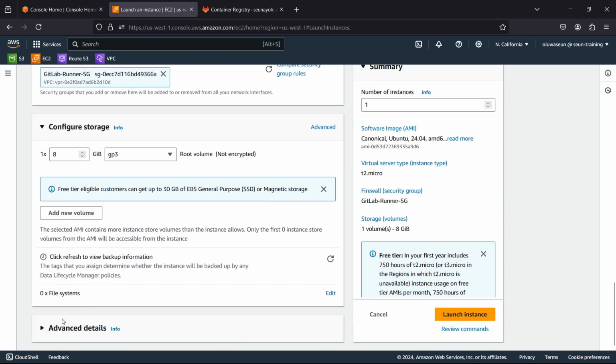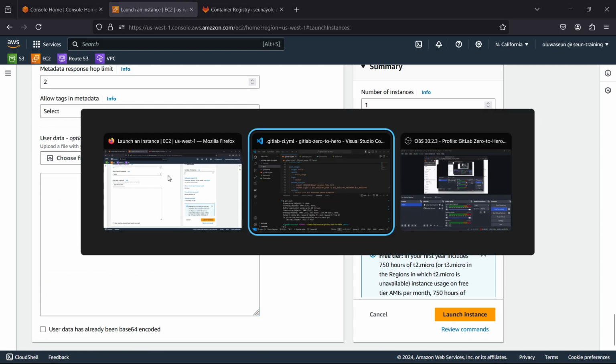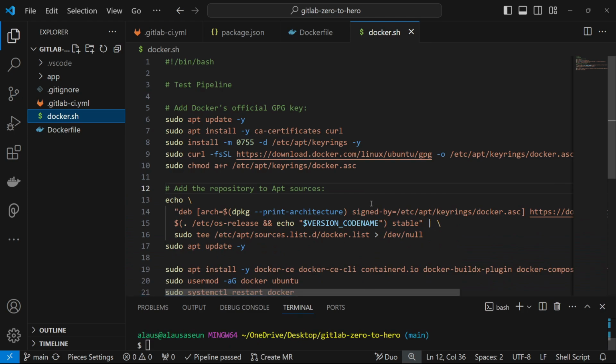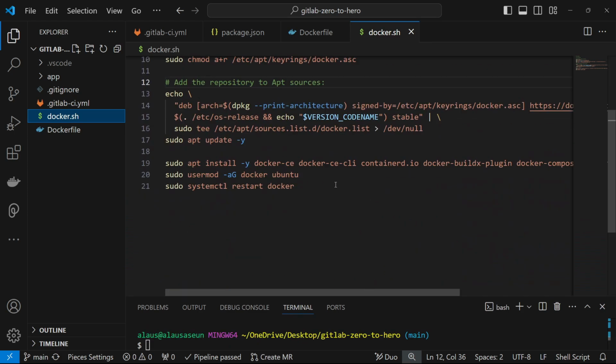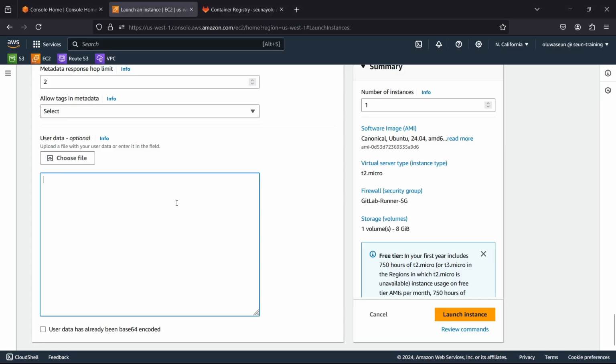So we're going to scroll down and click on advanced details. And then we're going to go all the way down. So what we're going to do here is take this Docker script that we have configured already here. So we're going to take this, and we're going to just copy all of the script and then put it here.